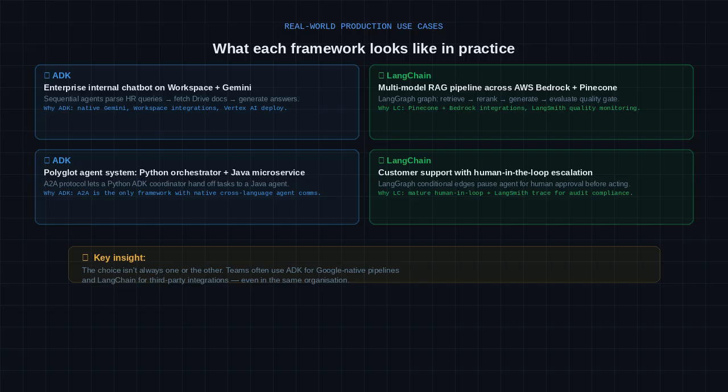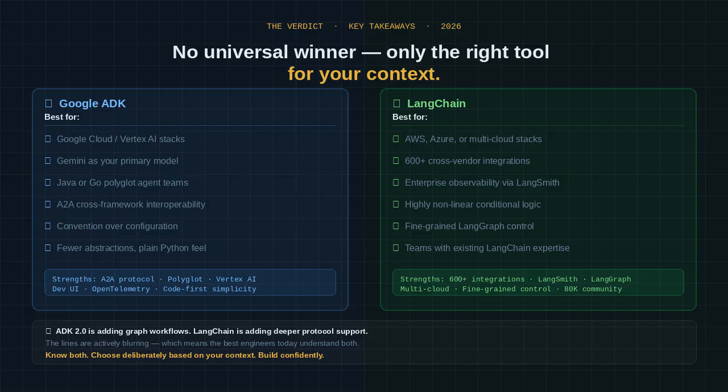Many teams end up using both. ADK for Google native pipelines, LangChain for third-party integrations. There is no universal winner, only the right tool for your specific context. ADK wins on protocol-first interoperability, Google Cloud depth, polyglot support, and a lower barrier to entry. LangChain wins on ecosystem breadth, observability maturity, multi-cloud flexibility, and fine-grained graph control.